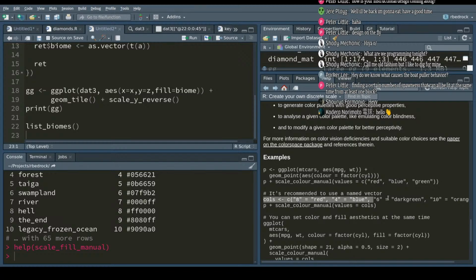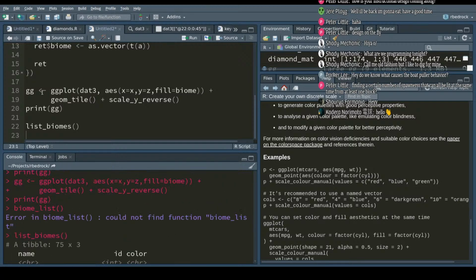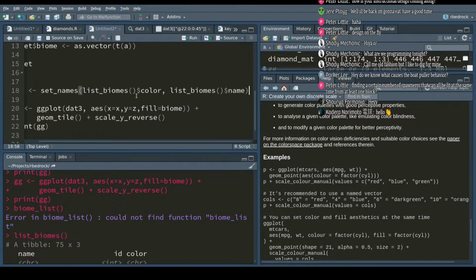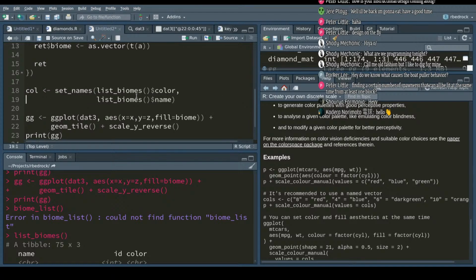Okay, so we need to do named vectors right here. This is what we're going to want. So we'll set one of those. We'll build that up from the list of biomes. Let's do color equal to list biomes color. We'll do set names. We need to give it names. That's going to be from the biome, so list biomes name. Set names is a function for creating a named vector.